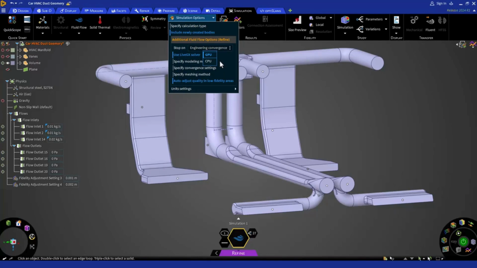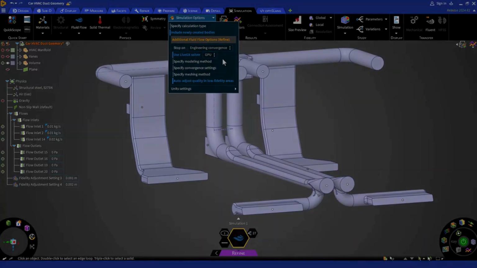However, the LiveGX solver is unique to CFD for the time being and cannot be applied to any other physics like structural. If you uncheck the LiveGX solver, then you will be choosing Fluent CPU solver. To use the Fluent CPU solver, you will need a CFD premium license or higher.